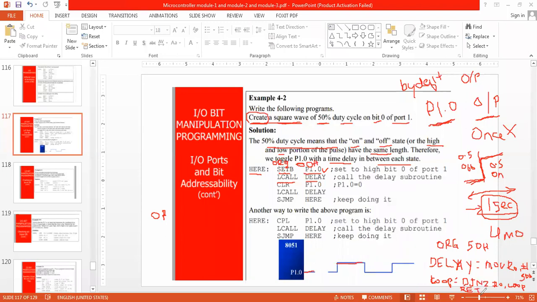So what am I doing? I am loading 50H. Okay, I will not load the hexadecimal number, I will load only the 50 decimal number. Whatever the equivalent hexadecimal value of the 50 decimal number is, that will be loaded onto the R0 register.